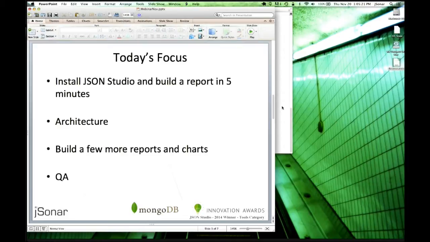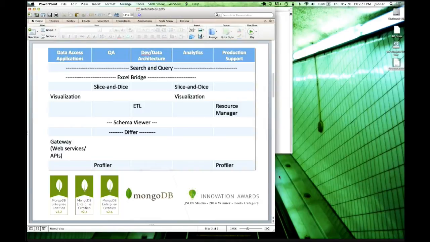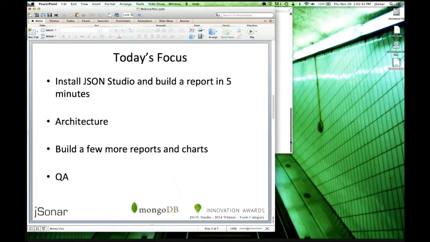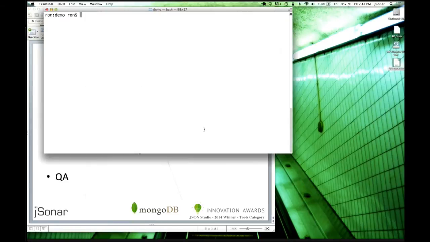JSON Studio as a tool takes all of these tools, if I go to this slide, all of the 10 tools that exist within JSON Studio are all available through one installation, so you don't have to install multiple things. And it's available for Linux, Mac OS, and Windows. I'm going to install it on my MacBook.